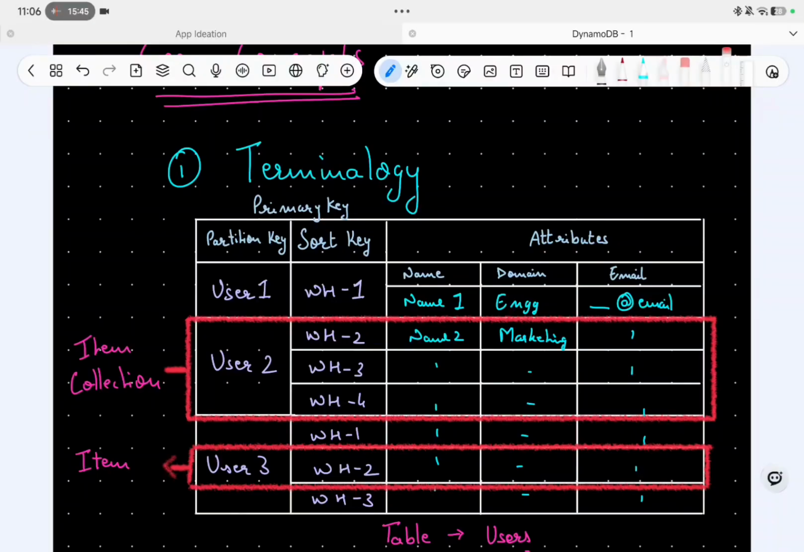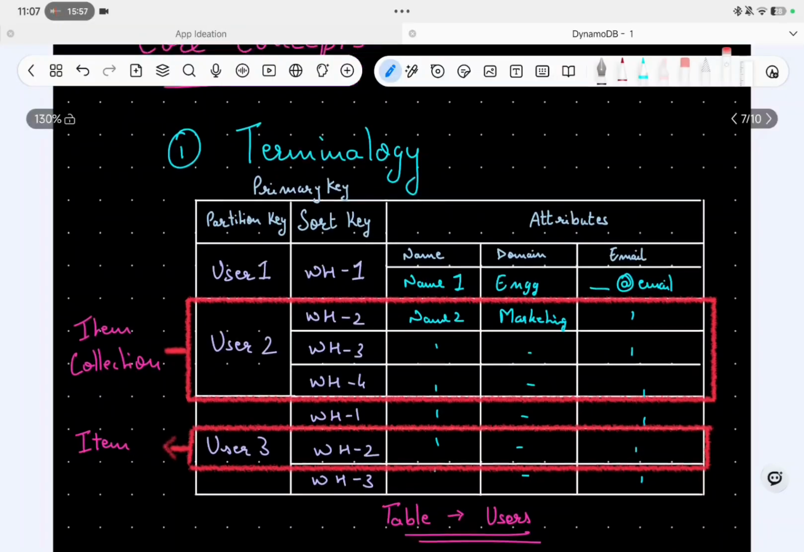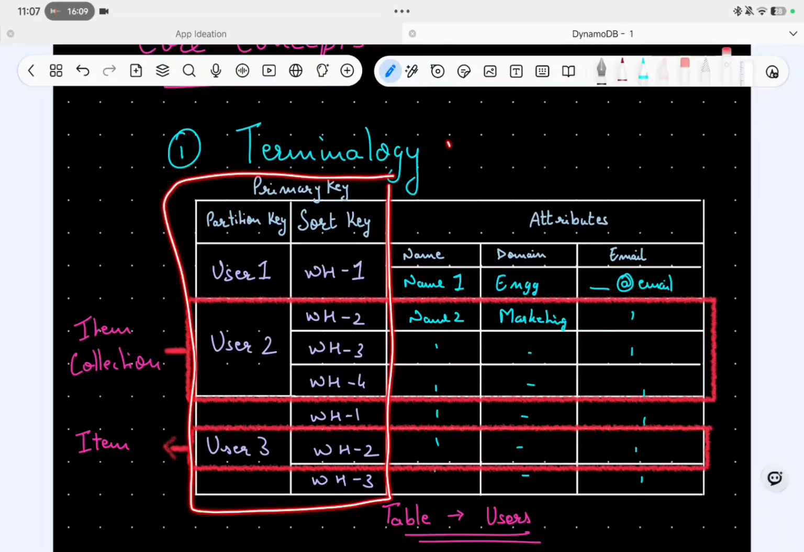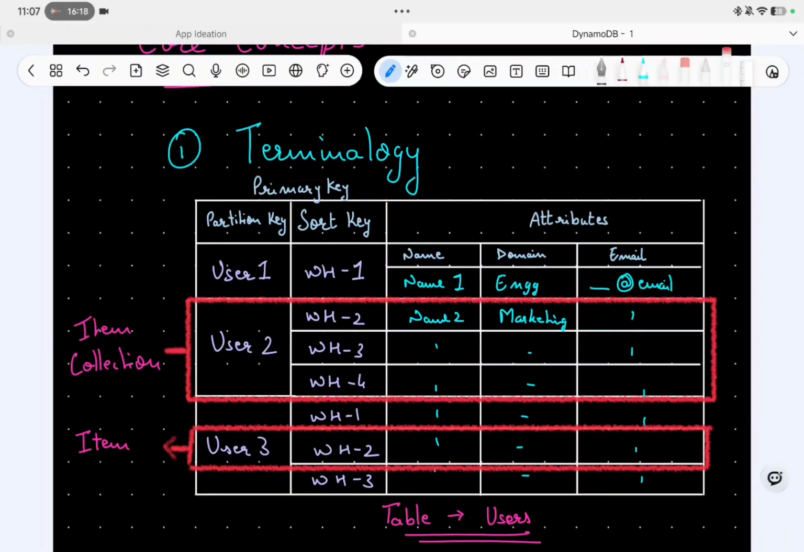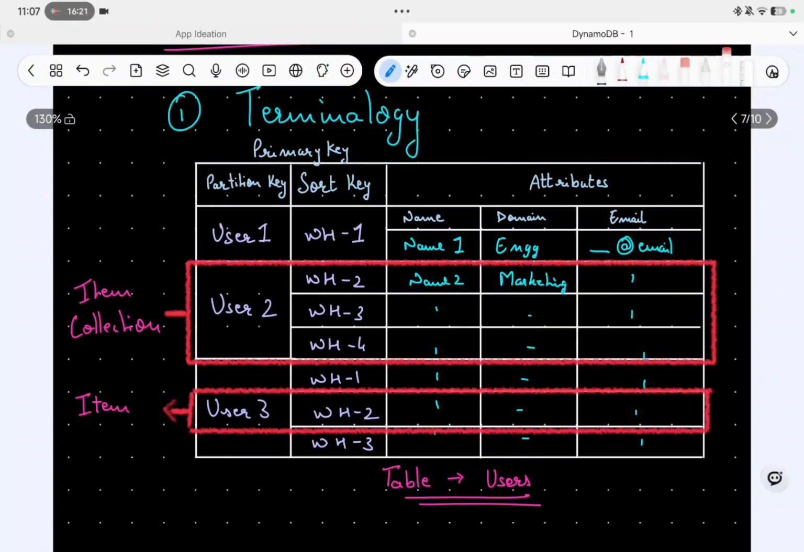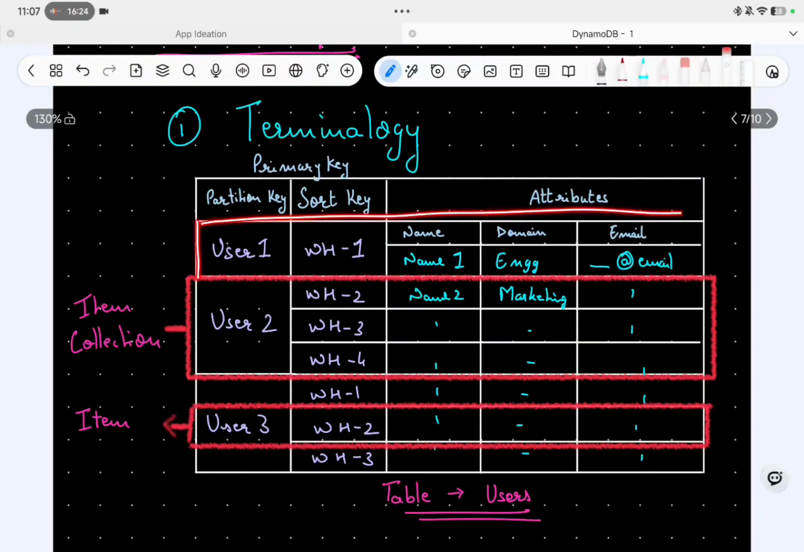So what you are seeing here is basically a DynamoDB table. I have created a short representation of how a DynamoDB table looks. So it has a lot of things. First of all, this table we are calling users. Okay, so it's a user table. Now it has something called a primary key. Okay, now what is a primary key? Primary key is something that uniquely identifies a row inside of a particular table. Okay, so if let's say we take this example, now this is the primary key.